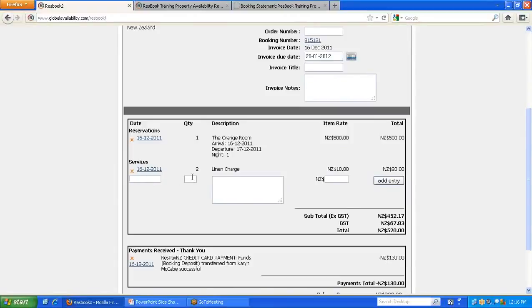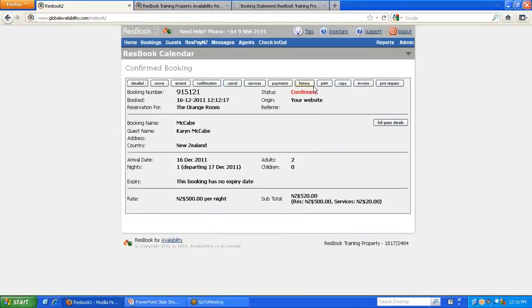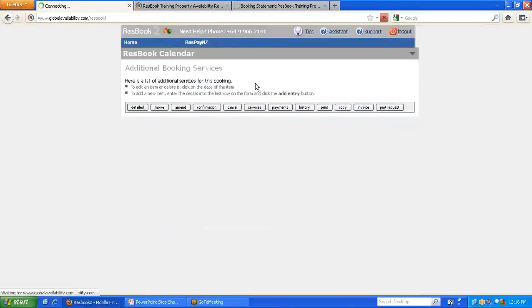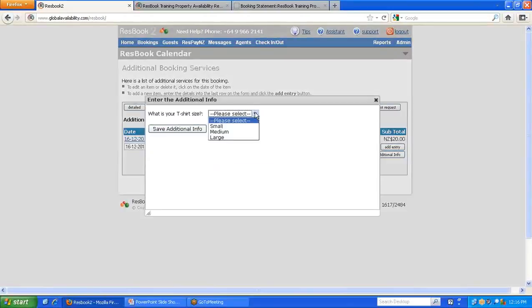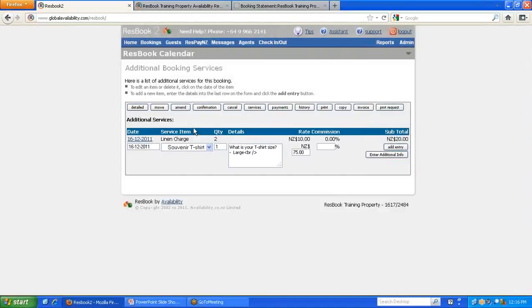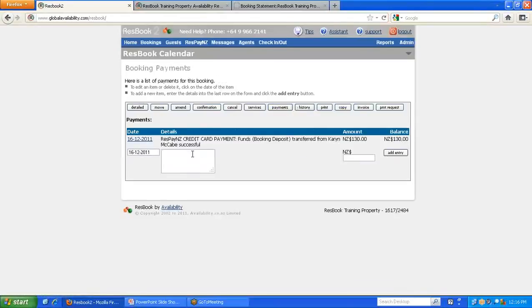You'll notice there is a blank area here where you can add information directly onto the invoice, but we recommend adding to the invoice should be done from within the booking. The booking number here will take us back into the booking where we can add or amend or delete services, or payments.